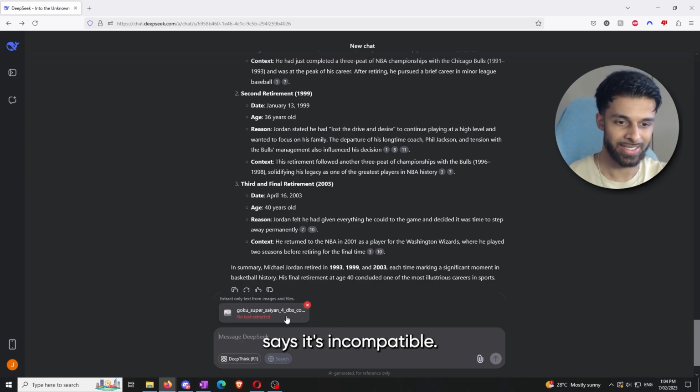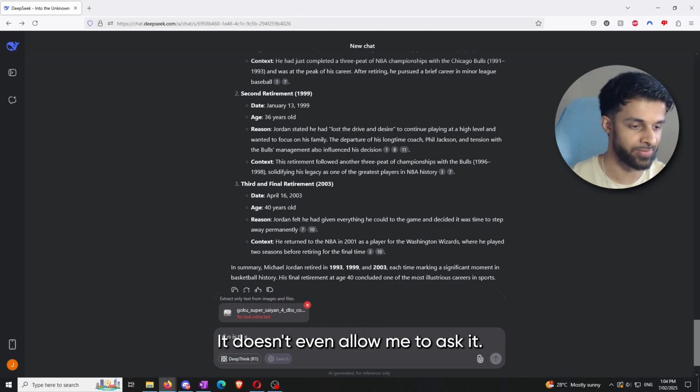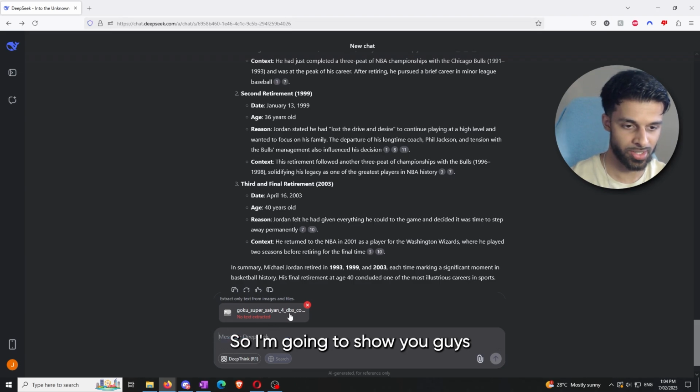And you can see it says it's incompatible. You can't even ask anything. If I say, who is this? It doesn't even allow me to ask it. And the reason for that is because there's no text on the image. So I'm going to show you guys a different example here.